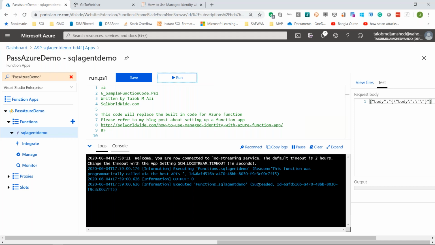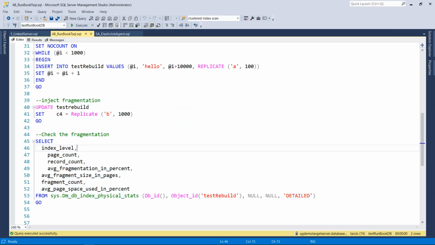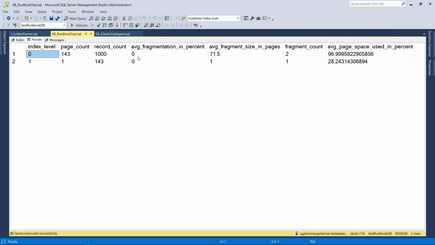to use a different language. So it says it succeeded. Let's go back there and let's see what you see now. As you can see, from 98, it went to 0.